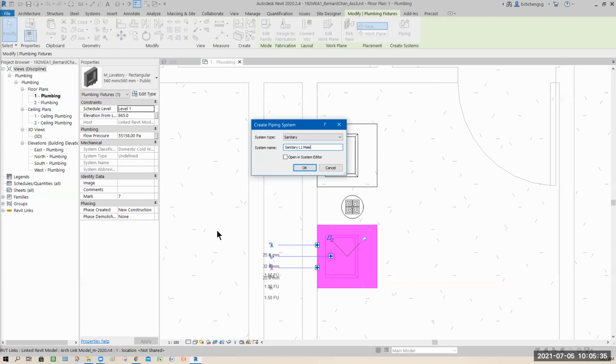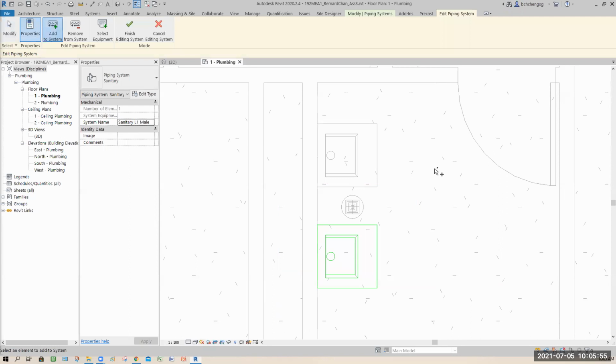Okay. So let's say I put the sanitary L1 male and I select open. Why? Because I have more things to add into the piping system. All good. So I click OK. Then you are in the piping system.